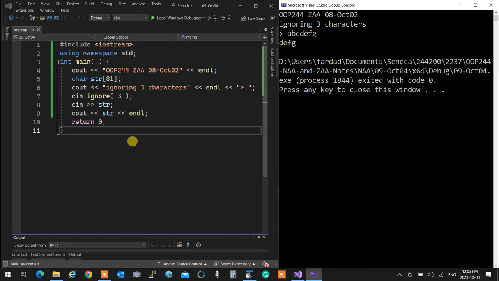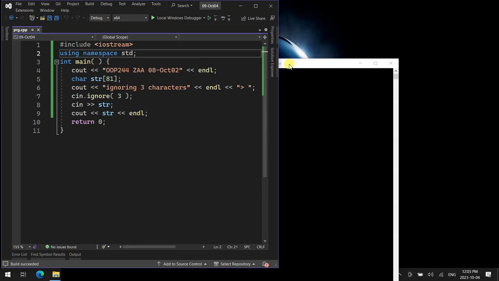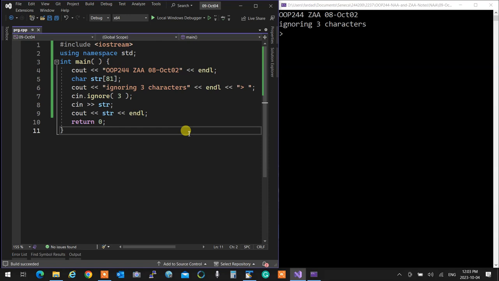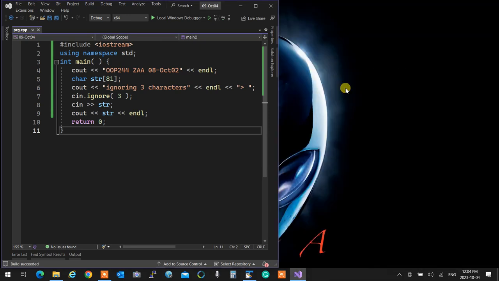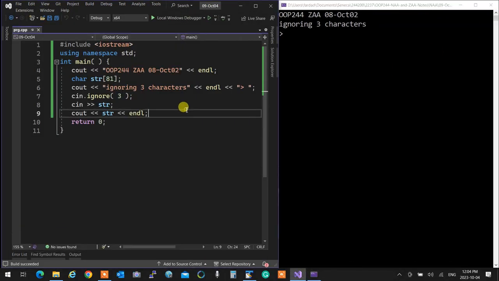And remember, ignore needs to read to ignore, which means if I enter something like this over here, A, B, and I hit enter, that's not going to work out. Why? Because A, B, and enter, so 3 characters are ignored, but nothing is read now. But if I enter DEF, DEF is read. And if I read yet another one, let's say I'm going to ignore 4 characters in here or 5 characters in here. Let me run it one more time.